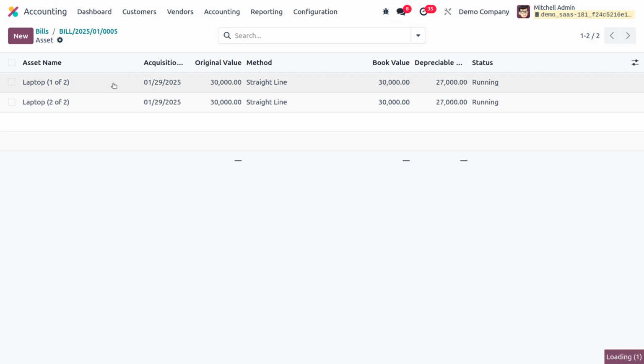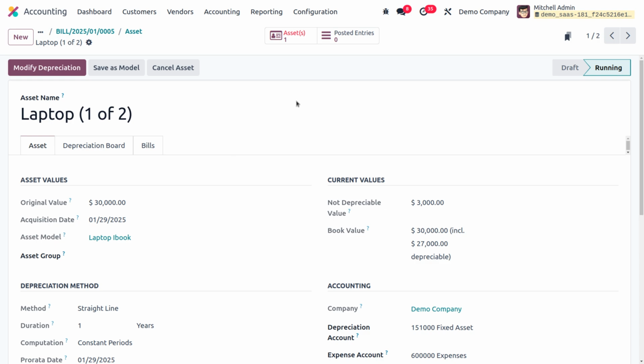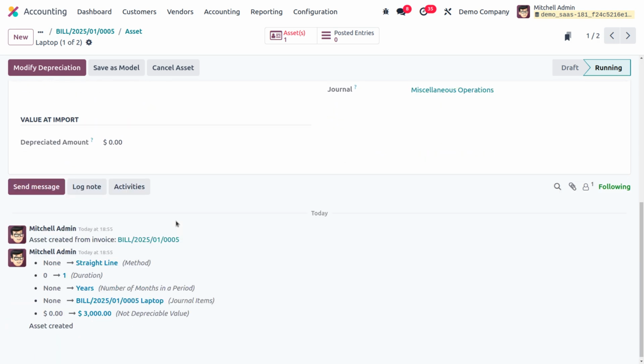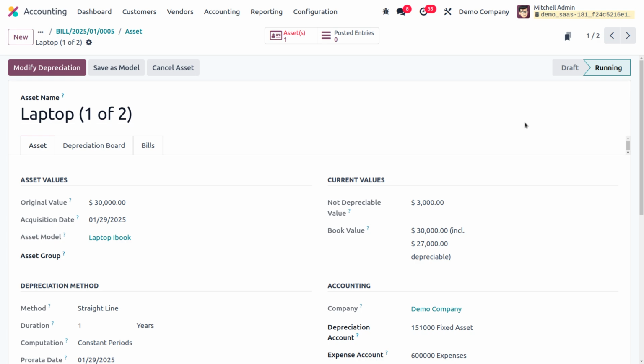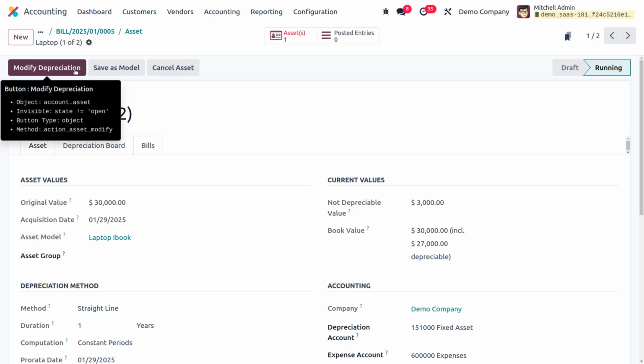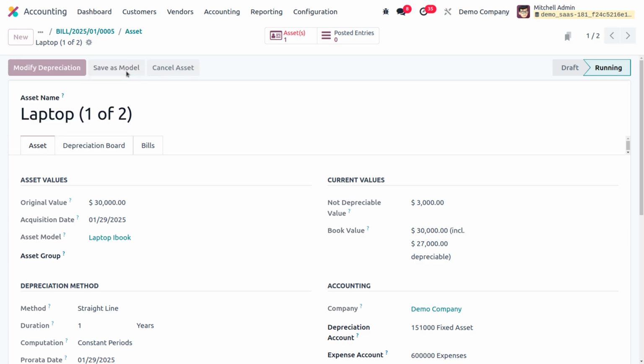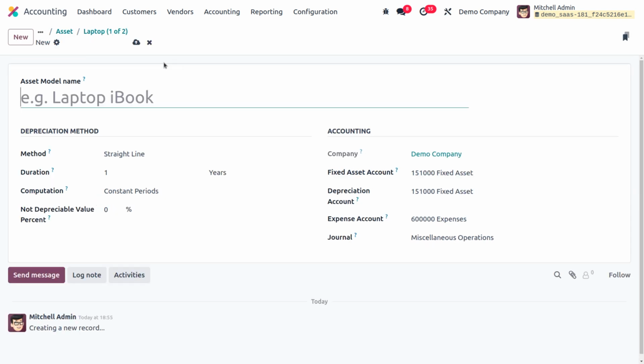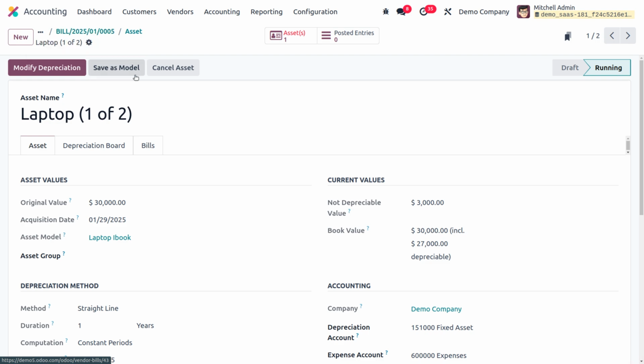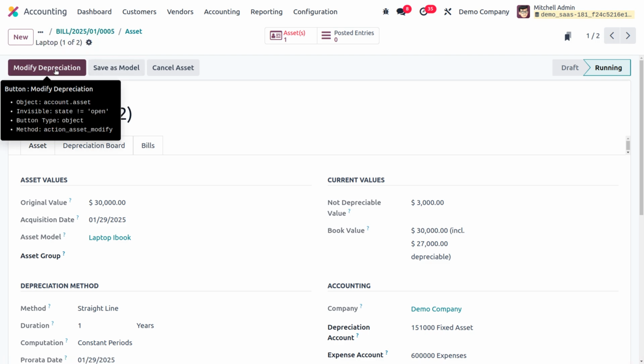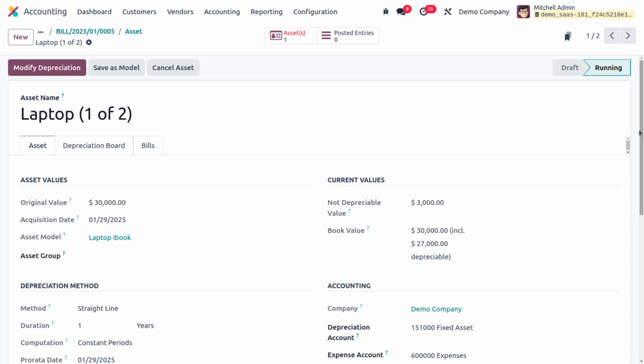Now, as I open this here, you can see that the asset is created, 1 of 2, and you can find every detail over here, which will be in draft state, because in the automation we have set it likewise, that is to create and validate. If you want to modify, we can go with modify depreciation, or we can save this as a model. If we want to make further changes, we can also do so. For the time being, I want to go with this, as we have just validated. So that's how we deal with the automation of asset management in Odoo 18.